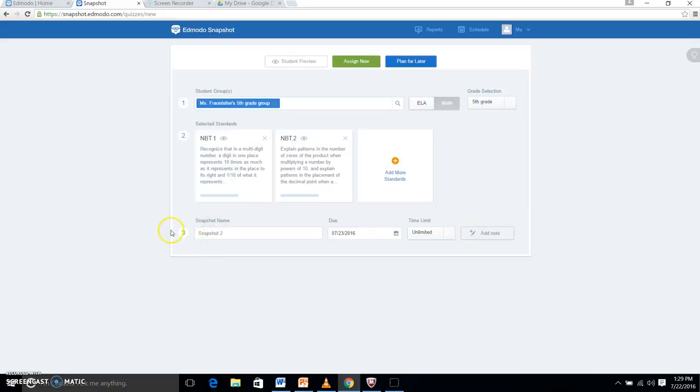Down here in step 3, you'll need to choose a name for your snapshot and when it's due, and put a time limit on it or give your students unlimited time, whatever works for you. You can also add a note. Maybe I want to say no calculators.